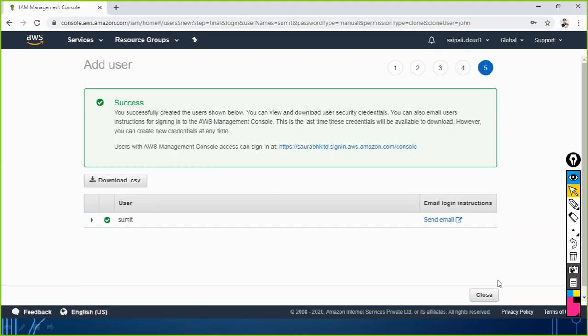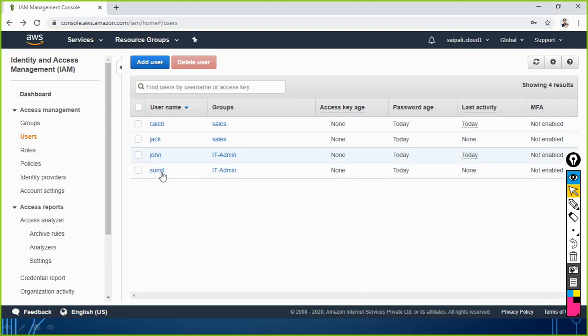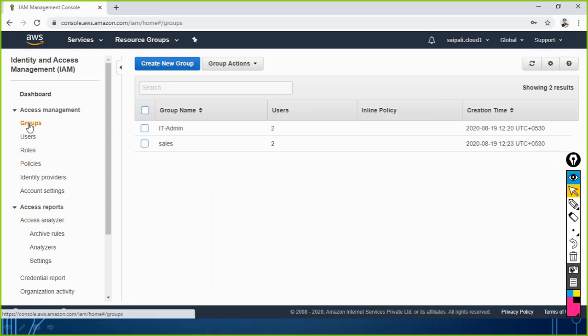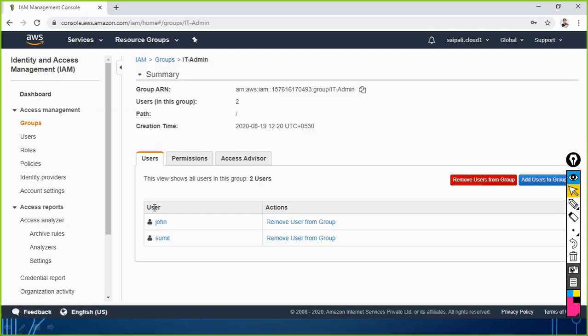Successful, Sumit is created. So now if you go to the user list, you have all those 4 user accounts, their relevant group and their password age, last activity. So Kalib has logged in today, Jack has never logged in, John has logged in today, Sumit has never logged in. So this way we will be able to see. If you go to groups also, you will be able to see from there. IT admin group is having 2 users inside, sales group is having 2 users inside. You can check from here also. Go to IT admin. You can see John and Sumit are the users who belong to this group. You can remove them from here.